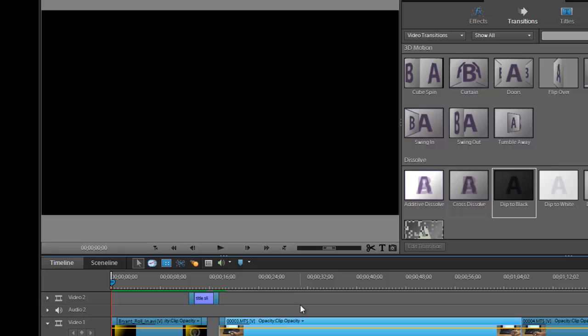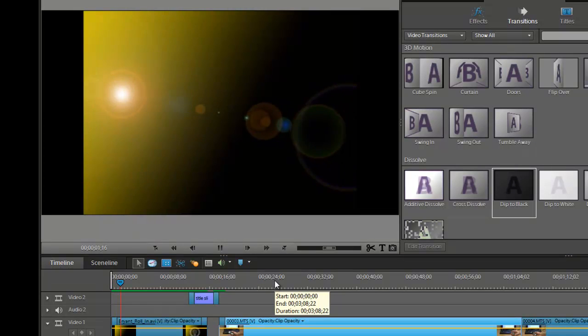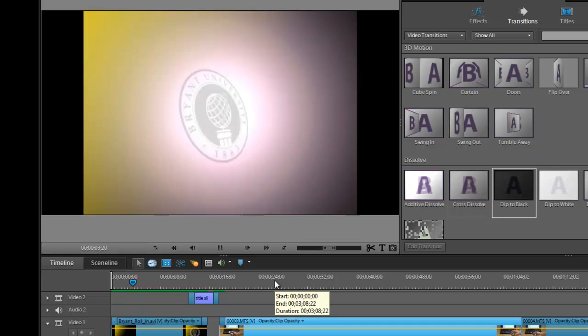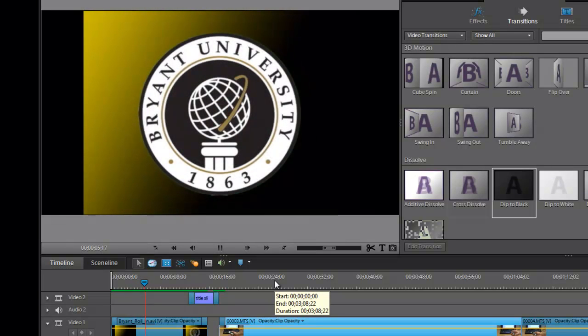Okay, that render process is finished, and as you can see, it is denoted by the green line now, no longer red, now it's green, saying that it has been rendered. So now when we watch through it, it should be much smoother. You should be able to see all your transitions and see what it's going to look like in the final product. So let's go ahead and watch. So there we are, a little quick dip up from black there. The Bryant symbol. Then as we approach the title slide, it's going to fade in.